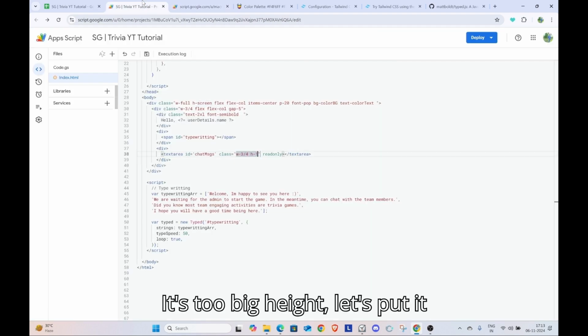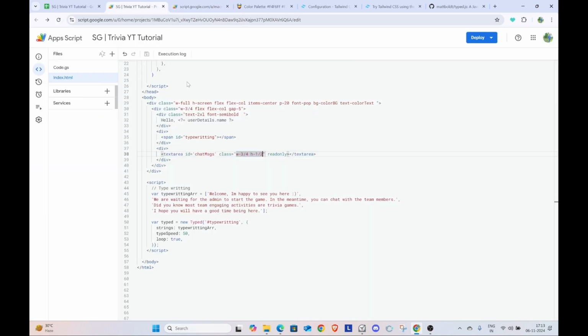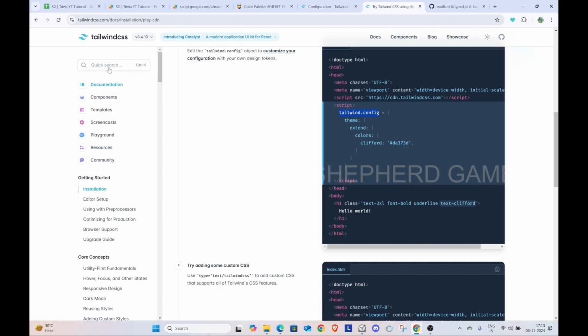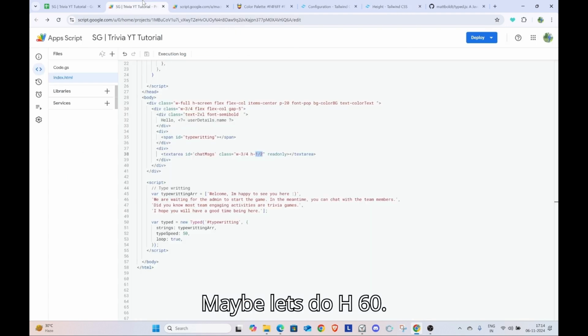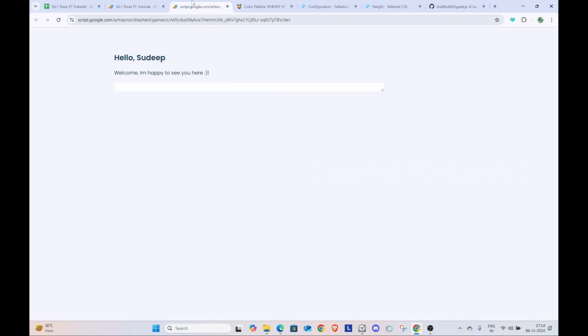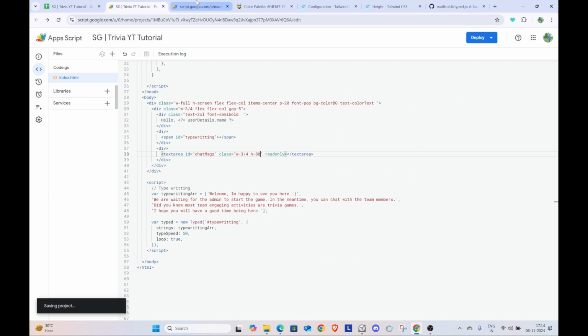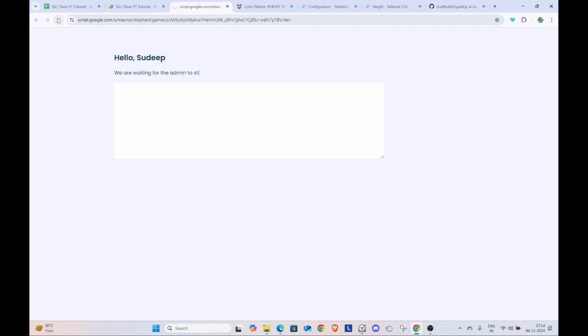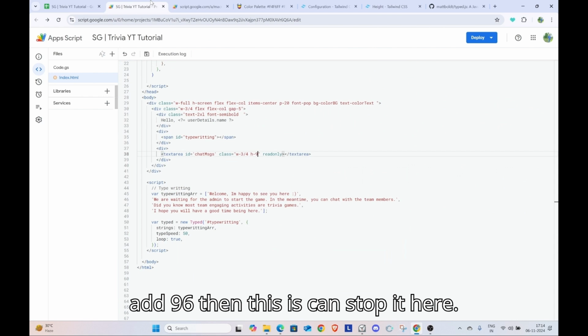Okay, it's too big. Height, let's put it to half of the screen. Let's give a fixed height. Maybe let's do h-60 and see how it looks. Okay, we can increase a little more. Let's try h-80. Okay, I think this is fine, right? Or maybe let's add 96, then we can stop it here.